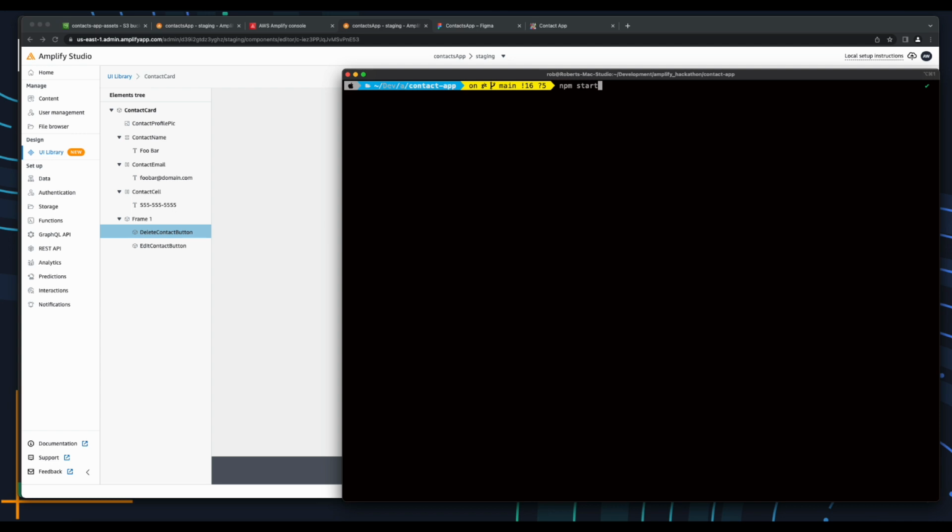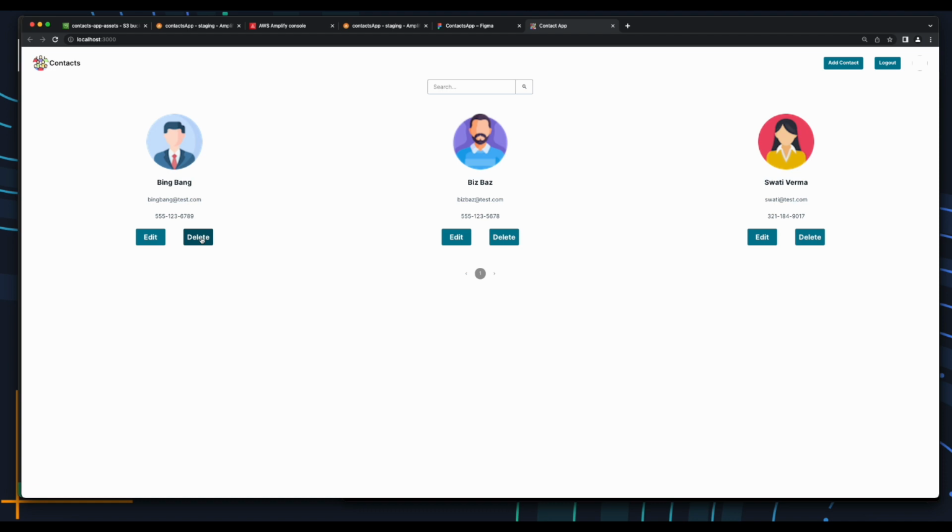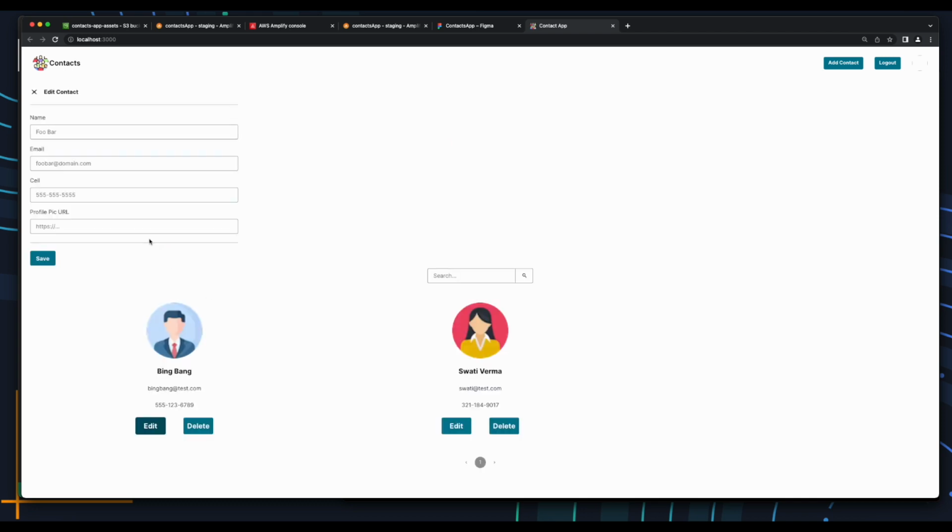Now I'll start the app again and click the delete button, and now we see the contact is gone. I'll do it again, and let's just refresh the page, and now we see our two contacts. Okay, so next what we want to do is work on the edit functionality.